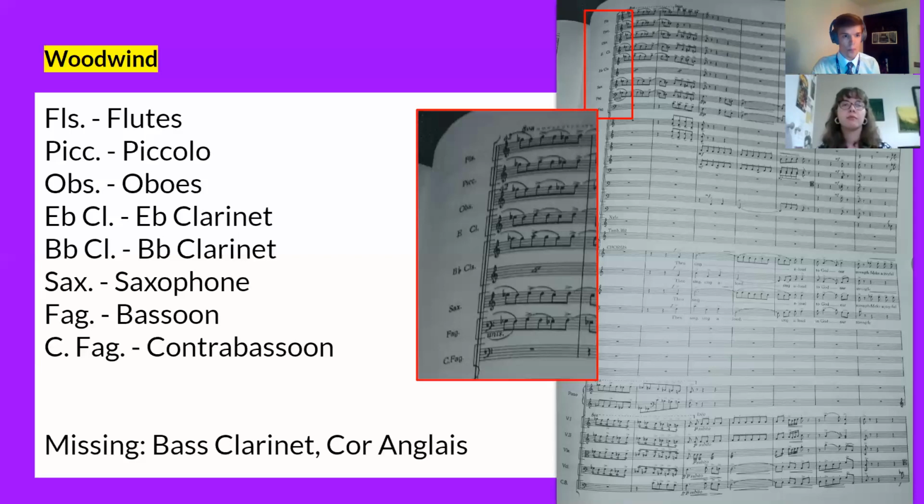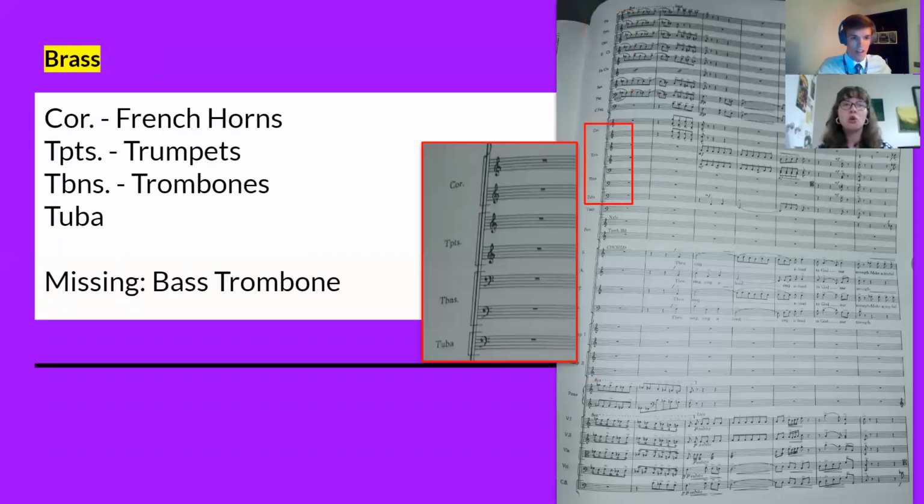So the next section down is always the brass. Here we have the French horns right at the top, and there are always 4 French horns, as there are 2 per stave. Then we have trumpets and trombones. We have trumpets in B flat and trombones and a tuba. Now sometimes the tuba is played by a bass trombone, and so those 2 instruments can be swapped around. So in this case we have a tuba on this score, but it could be a bass trombone, and these are normally quite loud.